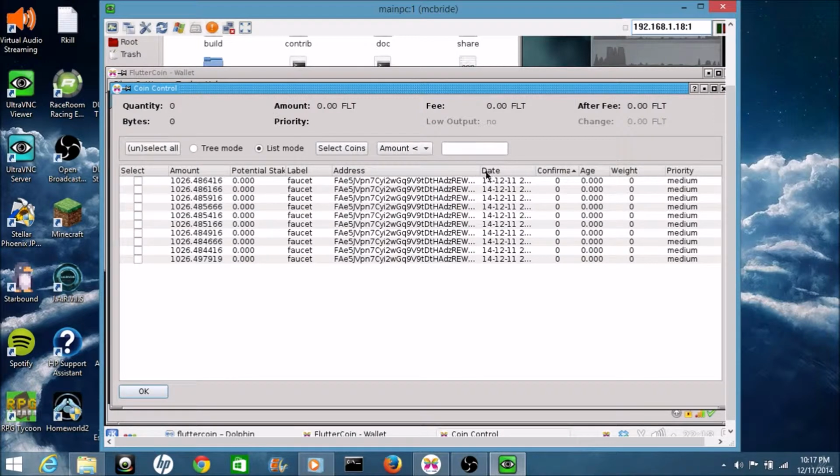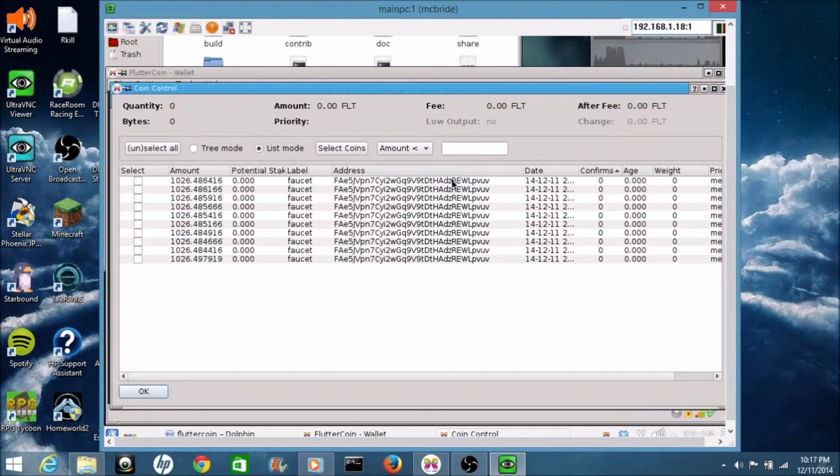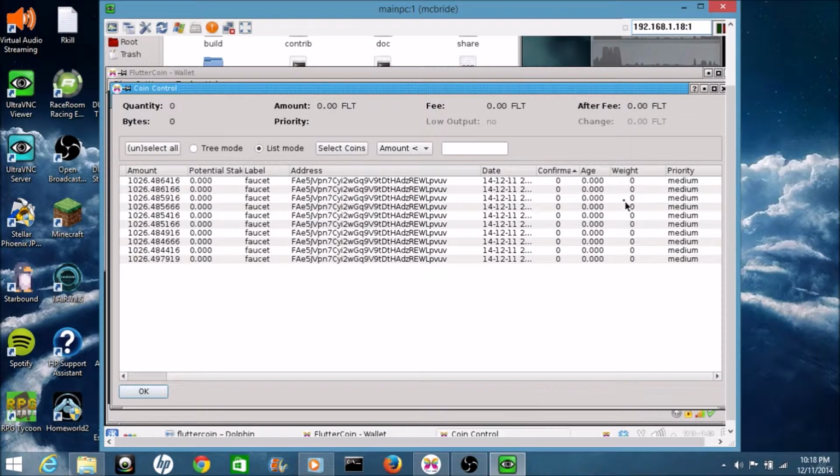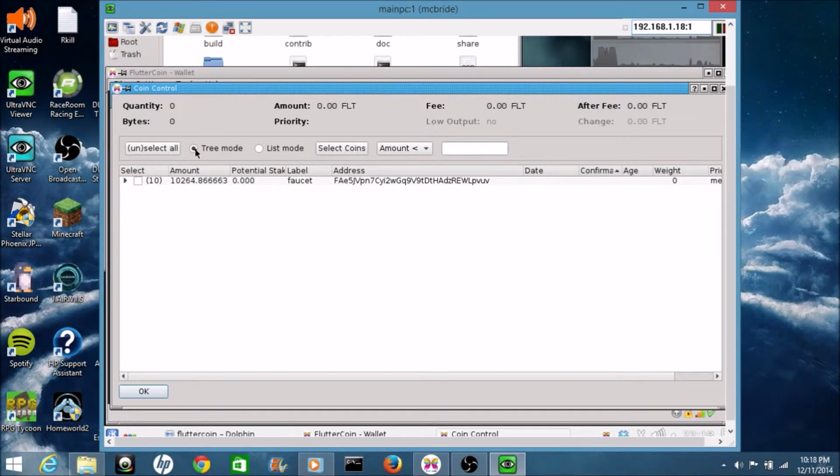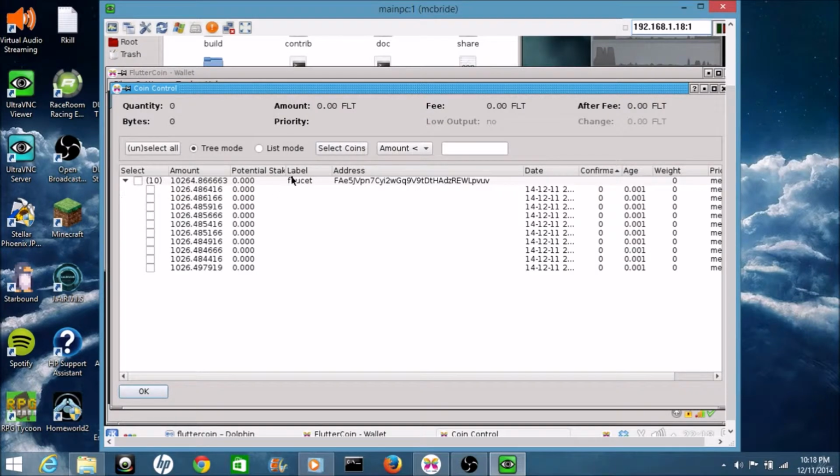So now we have no change addresses. They're all sent to my primary faucet address. They all should be equal, or as close as it can get mathematically without any change left over. Okay, if you notice, the weight's 0, the age is 0. These are brand new blocks, so they will have to wait minimum of 30 days to start staking yet again. You can do tree mode. For those who haven't done anything with coin control, it'll show you what coins are in what blocks.